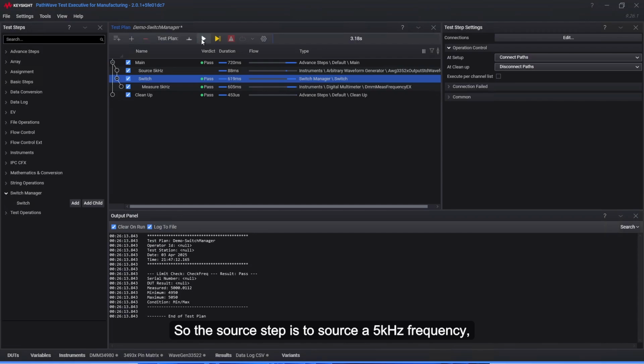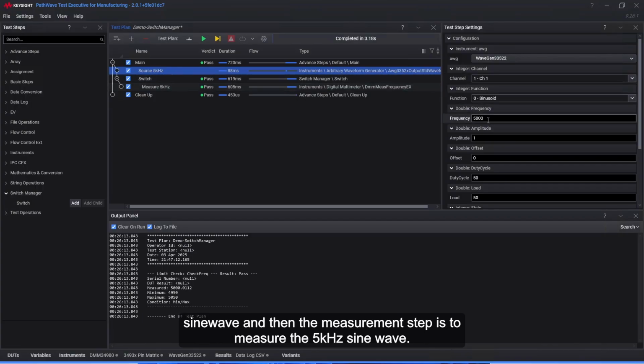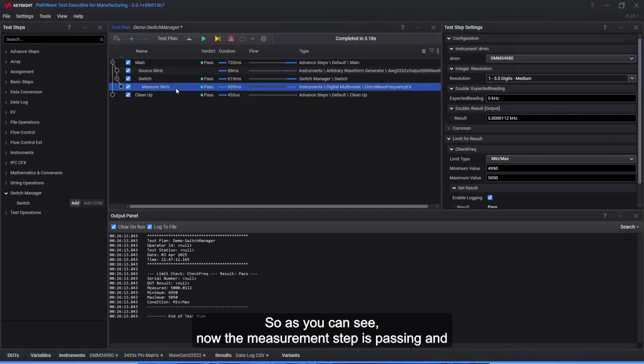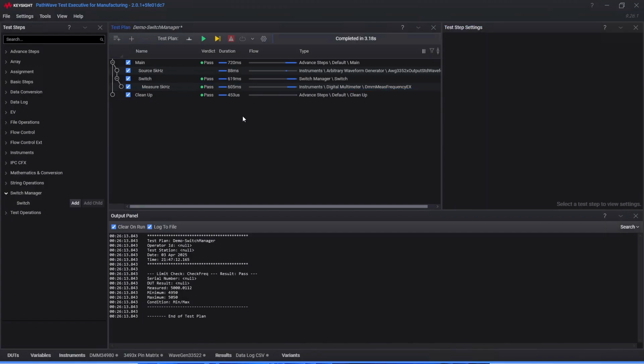So the source step is to source a 5 kHz frequency, a sine wave, and then the measure step is to measure the 5 kHz sine wave. So as you can see now, the measurement step is passing, and the measured value is 5 kHz.